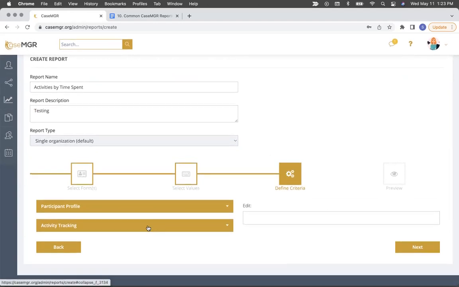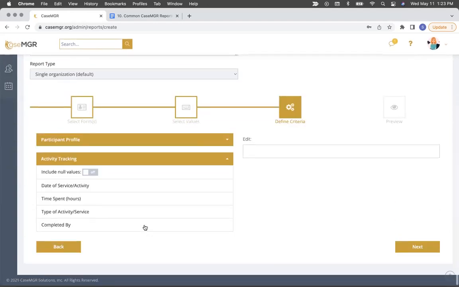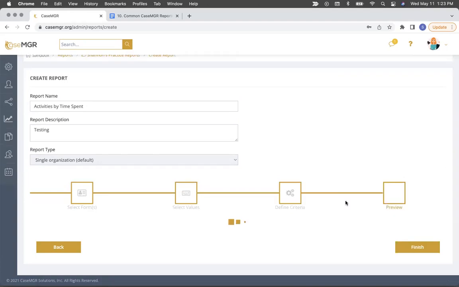Next. So the filter for this one, I'm not going to filter at this point. I'm just going to pull all of the data. Again, I could filter by date. I could filter by type of activity. So I could filter by different things. Let's just use all of the data to see how it comes back. So I'm going to click next.